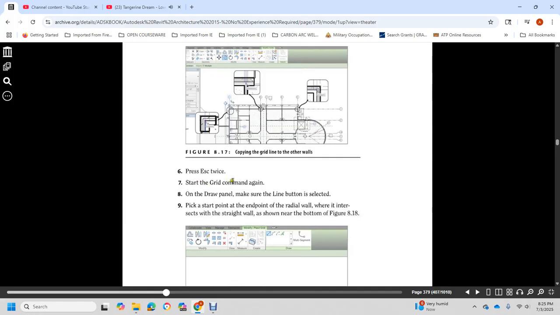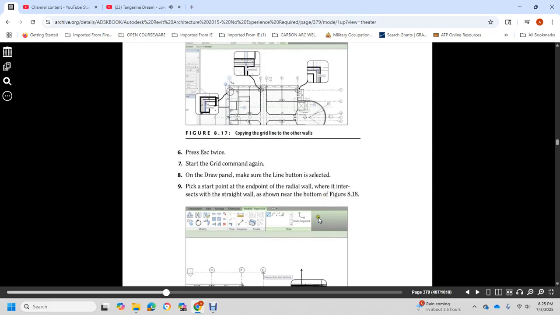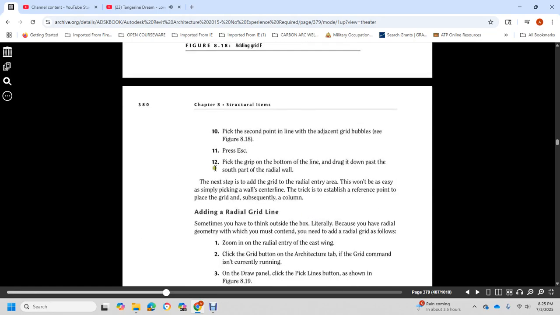Press Escape, then start the Grid command again. On the Draw panel, switch to the line button, select the start point and end point over the radial wall, intersecting with the straight wall shown near the bottom. Pick the second point with the line adjacent to the grid bubbles. Press Escape. With the grid bubble over the line, drag down past the south part of the radial wall.